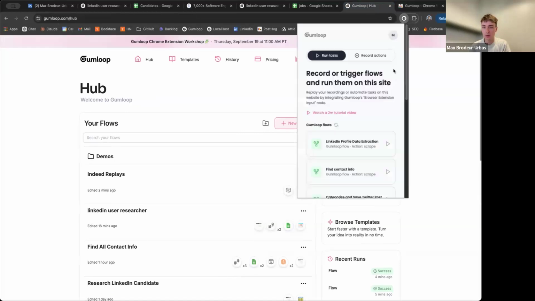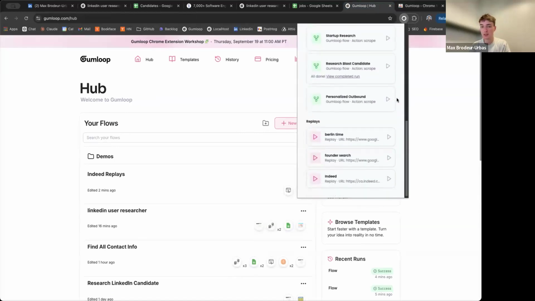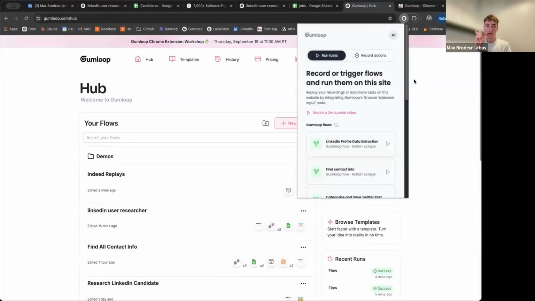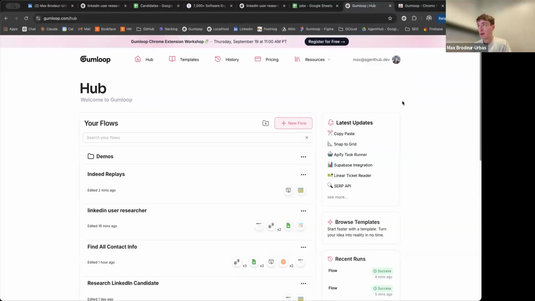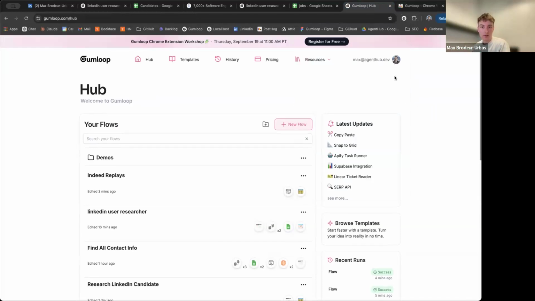So you click on the Chrome extension, you'll be prompted to sign in. You need to sign in with the same account that you signed into Gumloop with, because you're using the same account and it's showing you a lot of the same data. So make sure you do that. Assuming that everyone has done that, I will dive into explaining why we built this and why it's cool.